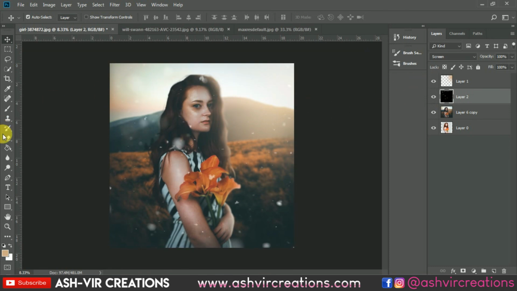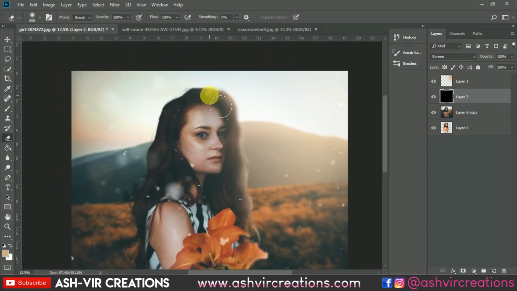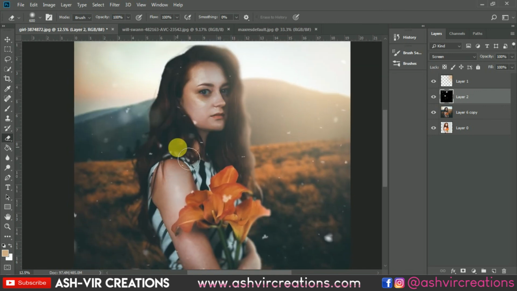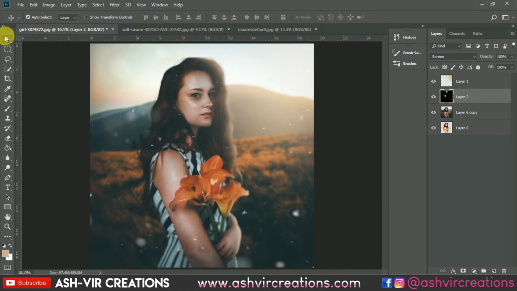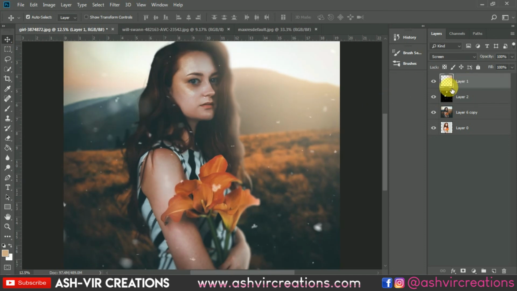Now you can erase some unwanted big particles of the snow. So let's select the eraser tool and just delete these big particles. So here you can see your photograph is really looking very cinematic. Now just merge it with the background.